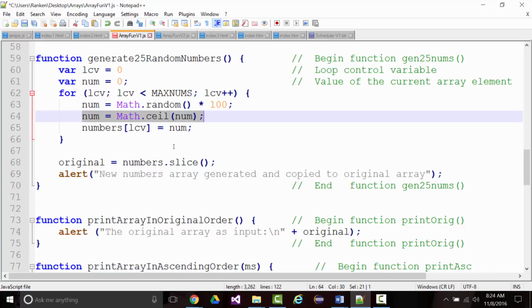And it is possible, the way that this is written, that you could have the same number more than once. There's nothing at all wrong with it.